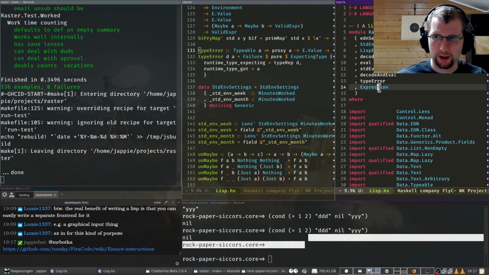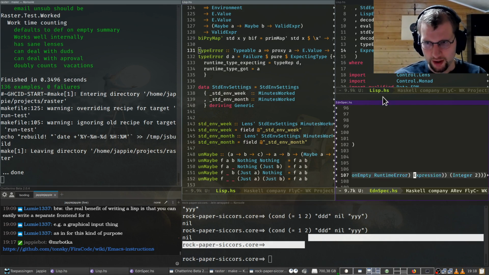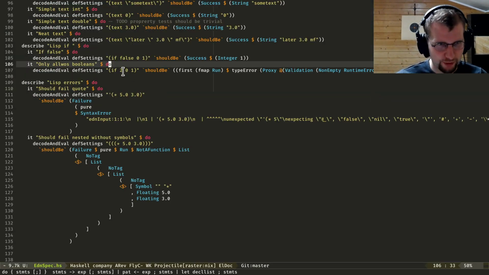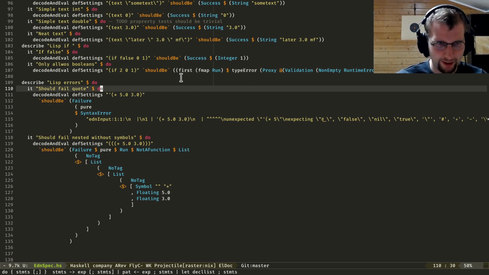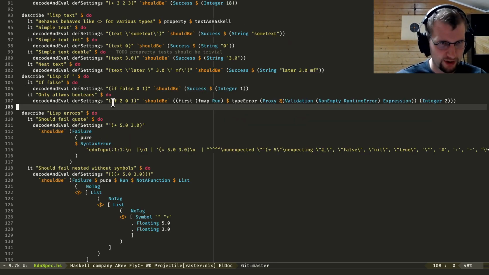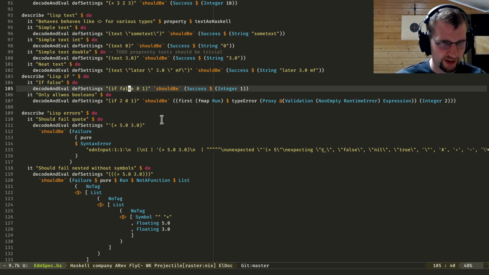So we now know for sure that it fails if you put the wrong type into an if condition. If you put in a 2, it will evaluate as an error. It's a runtime error. And that's what we want, right? We're not going to do any truthy nonsense. We just want to have true and false.